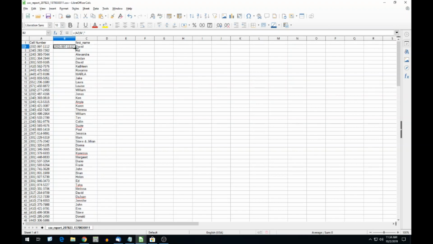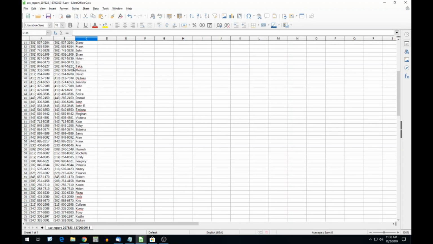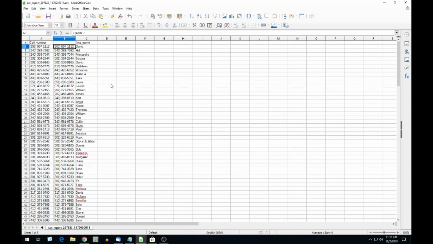We click just on that little black square in the bottom right of the cell, and we're going to slide all the way down. You can see the little purple box. When we get to the bottom, and we've got a couple more to go, and look at that. We've got all the numbers and all the names.